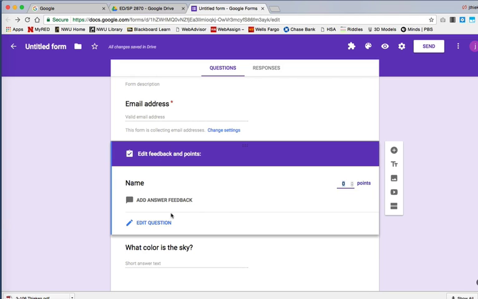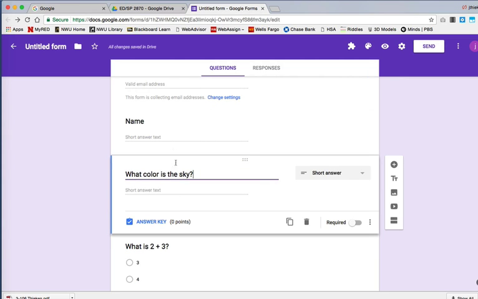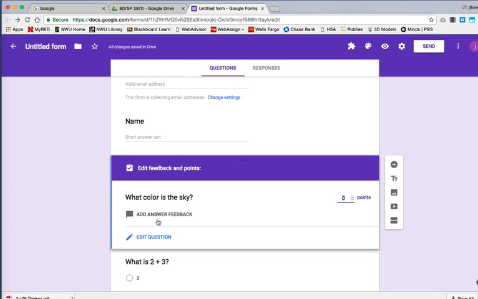So the problem here with the short answer is it doesn't really know what to compare it against. Okay, so same thing, short answer, not that we grade our name anyway, but what color is the sky? So when I do this, I can assign points, but it needs to be clear you're going to need to go in and grade these.